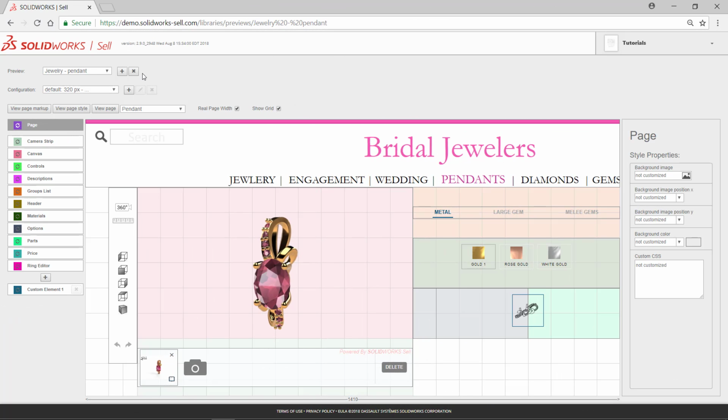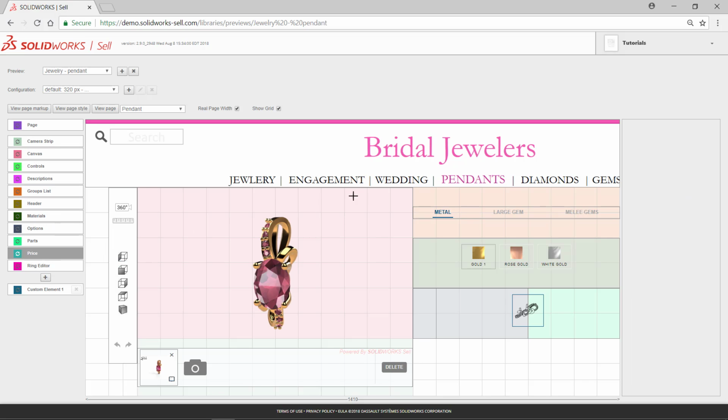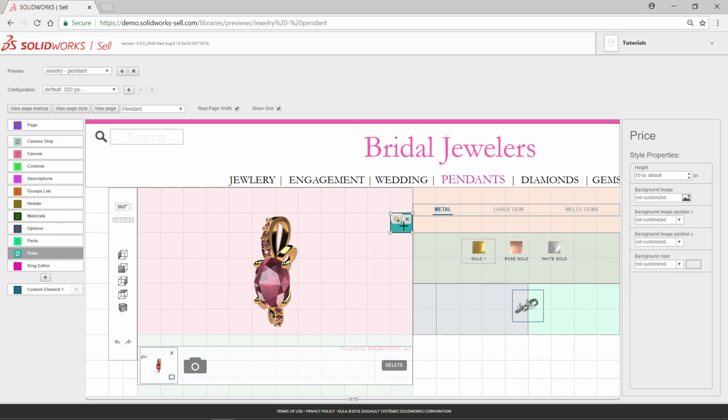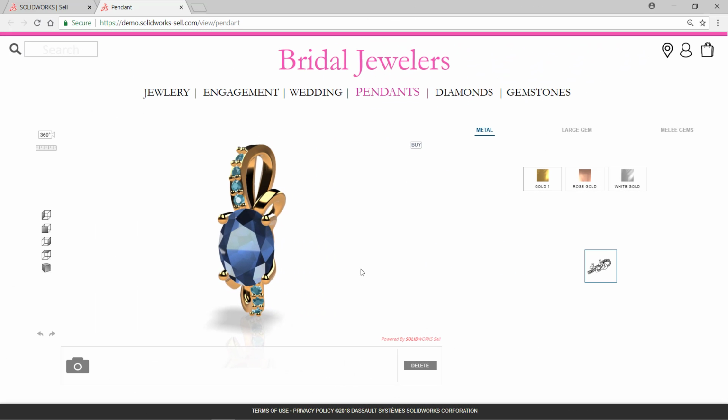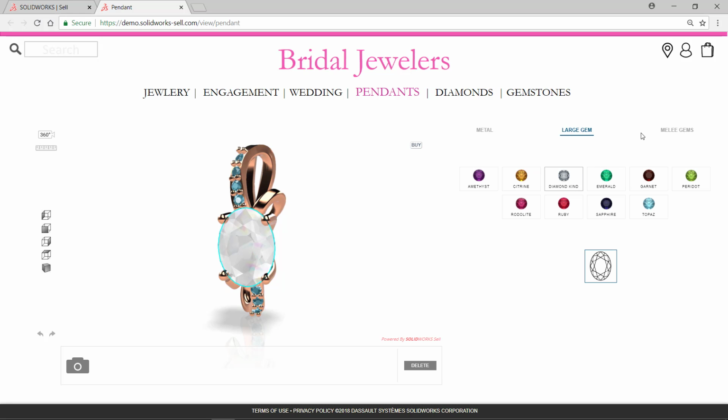To test order from the preview, go into the preview you want, select the price widget, and place it anywhere in your preview. This adds a functional buy button that creates a test order when it is clicked. This preview has now been updated with the buy button. I am going to personalize my own pendant and click it when I am satisfied with what I've made.